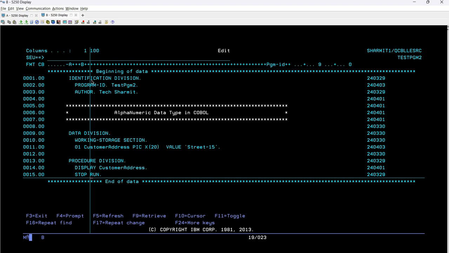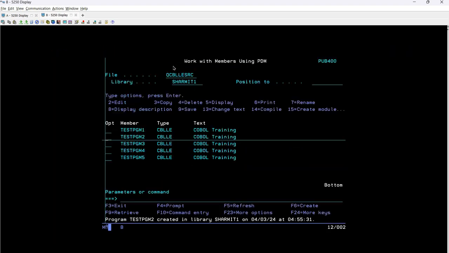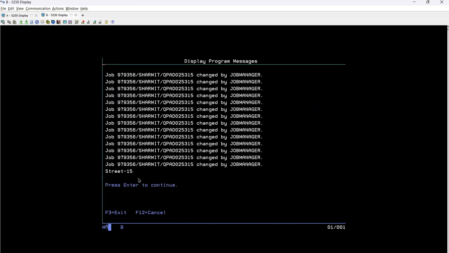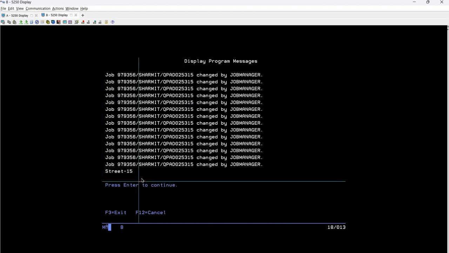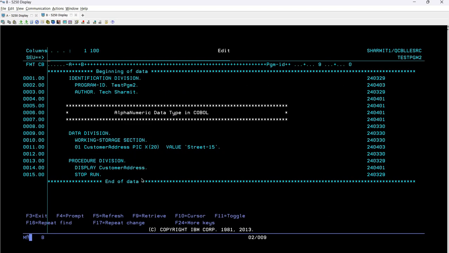Clear? So here you can see this is the complete program where we have utilized the alphanumeric data type as a variable, and then in that variable we have initialized some values and printed the same. Clear? So let me compile this program and call it. Once I call it, you can see it is printing the value, which is street 15. Now this code, when you run on any COBOL specific compiler, will work the same.